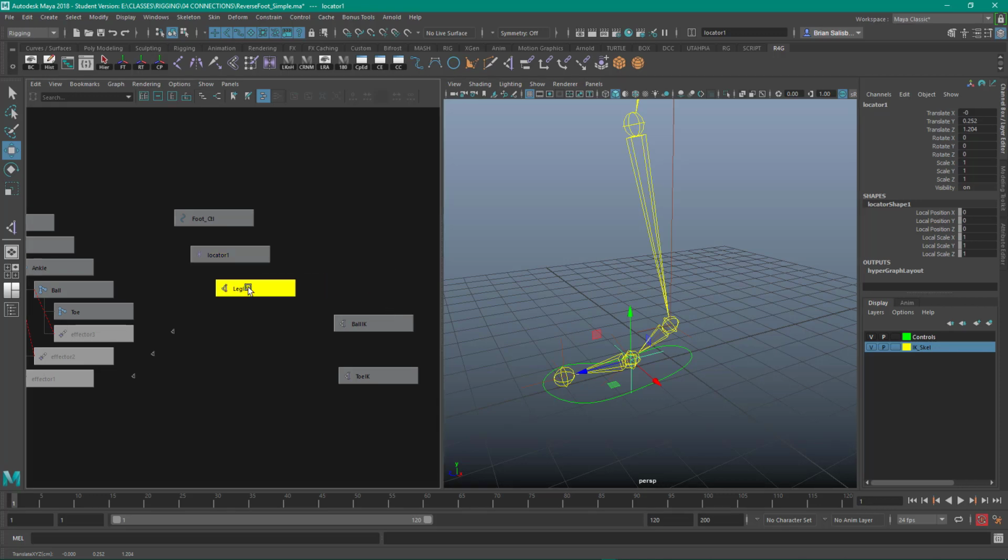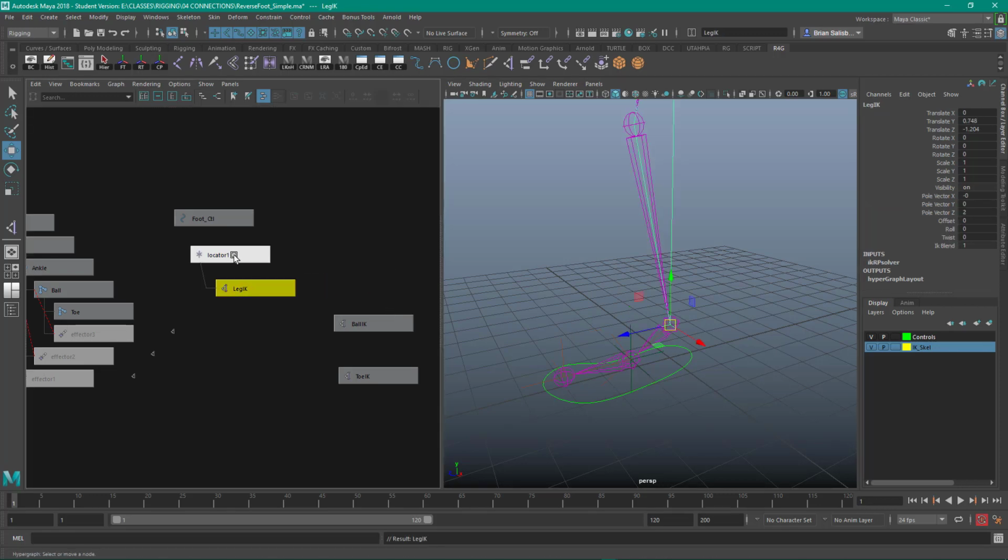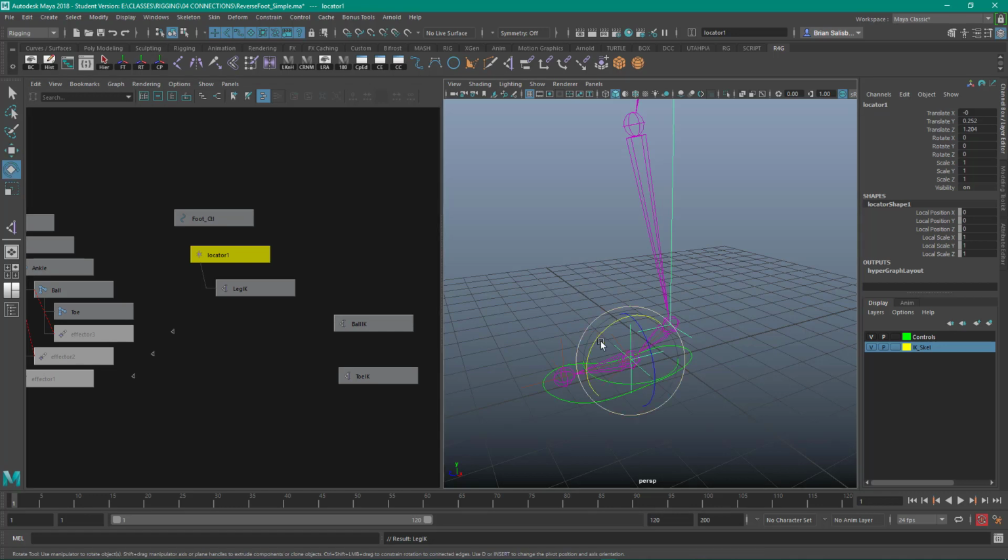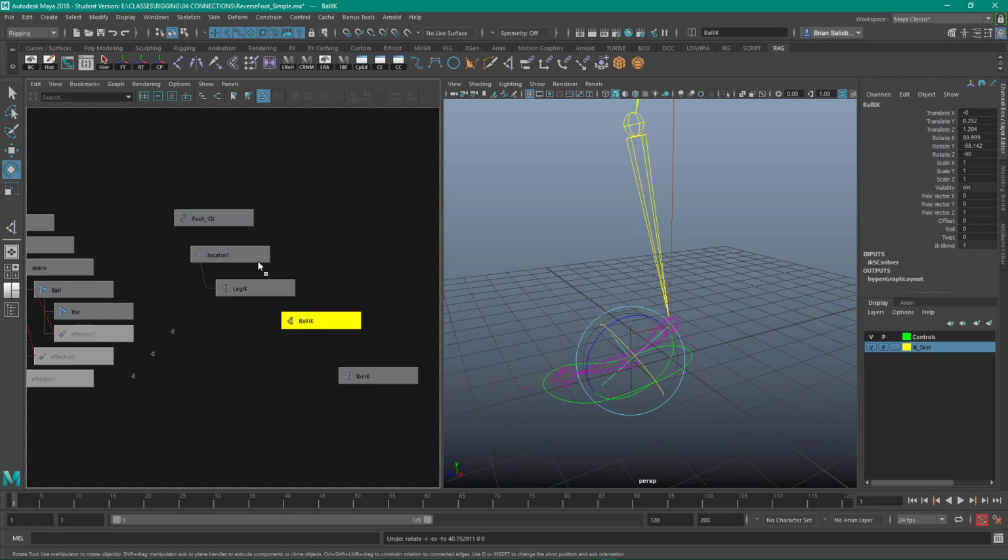If I were to take the leg IK and parent it to the locator, and if I come in and rotate, now I'm able to get my leg IK to move and rotate around this pivot, which is what I want, but I would also like for this ball to remain at the pivot point, okay? So in order to do that, I'm going to have to take the ball and also parent it there.